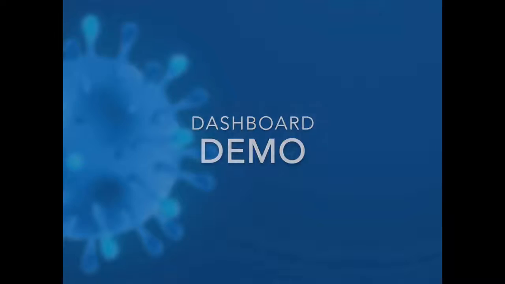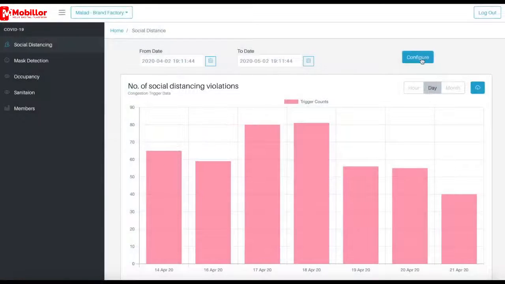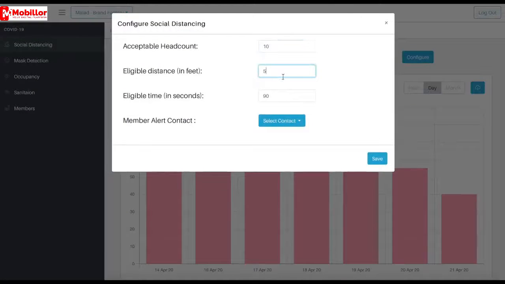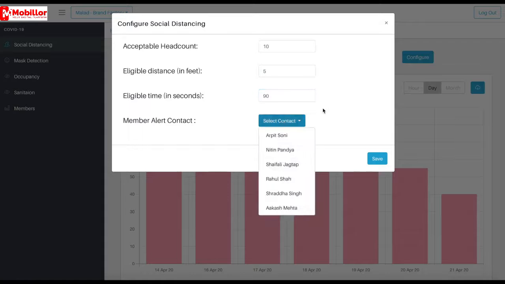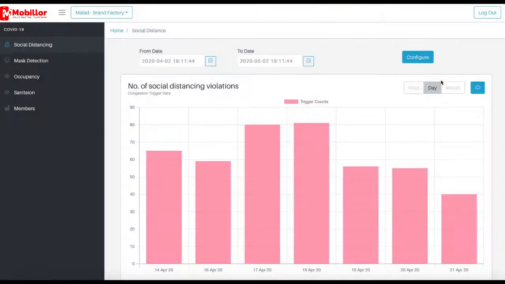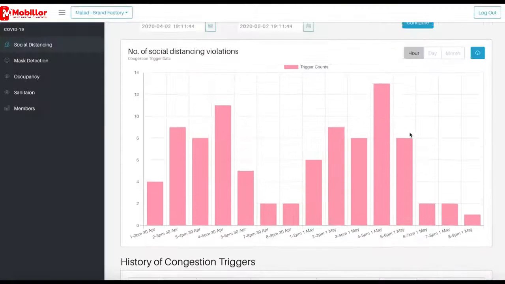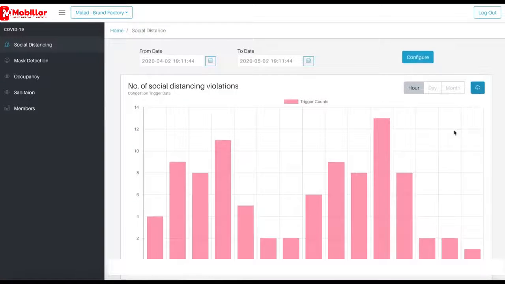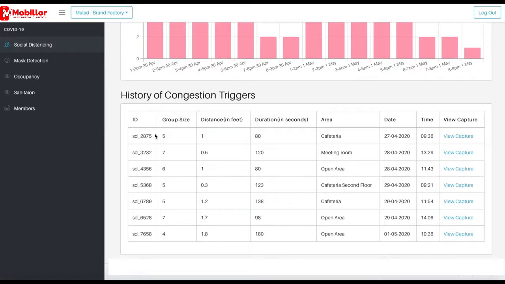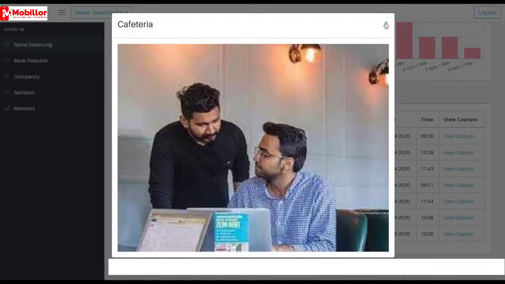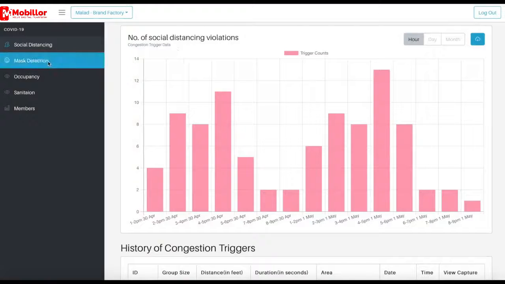Moving on to the dashboard. So here you can first configure what is the acceptable head count and the eligible distance and time as we discussed. Based on that, you can see the violations hourly and daily. We also have the download feature. When you go down, you have the history where you can see what is the distance and the duration and the time, and also you can view a snapshot of the capture.